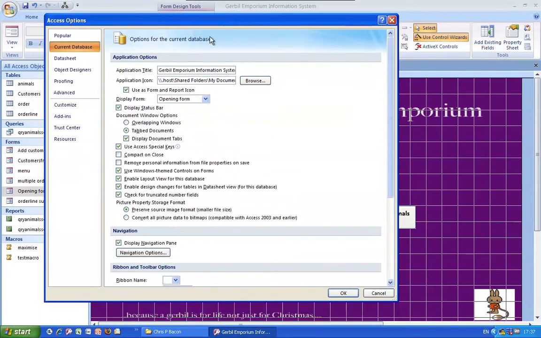Okay. Now, in order to get the form that you've created as your opening screen to display, you need to make sure that these options are ticked. So use Form and Report icon, and then Display Form. It will give you a list of your forms. Mine's called Opening Form, and that will automatically open up the form that you've created.